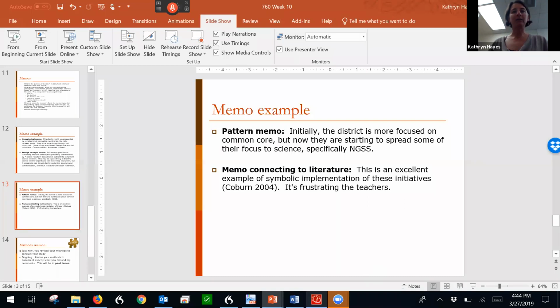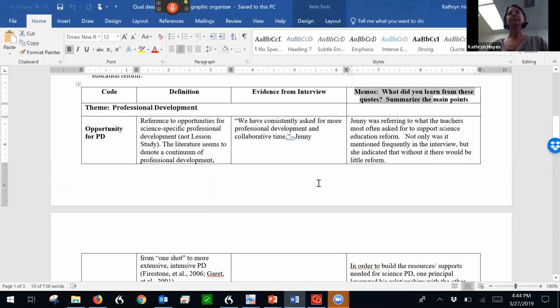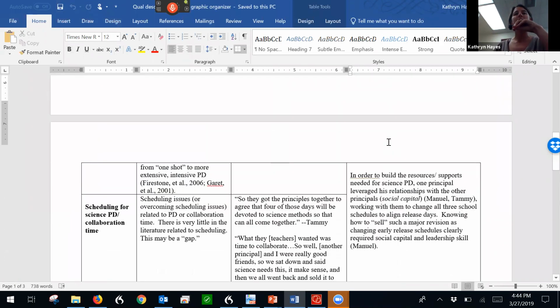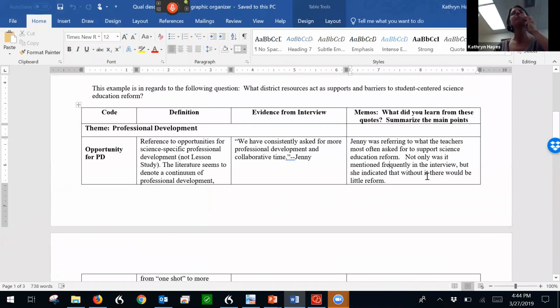Okay, so back to the graphic organizer. So you can see here that I've written a memo, and I'd like you to do the same thing. We've got our definition, we've got our evidence, and then the memo, I'm like writing a little bit about what I'm seeing. I'm actually writing memos across both codes. It pertains to the theme. And he was referring to what the teachers most often ask for to support science education reform.